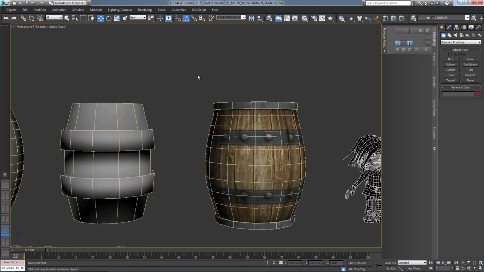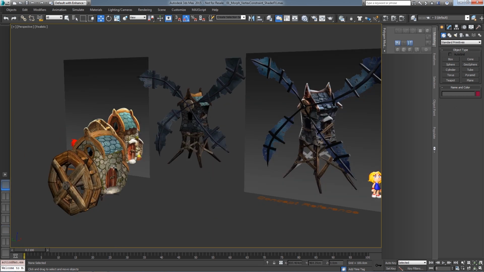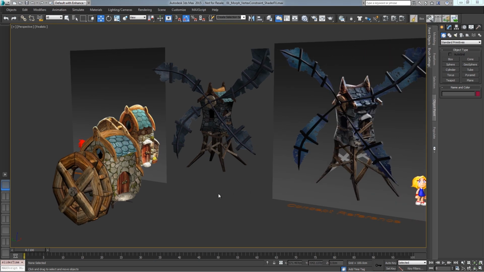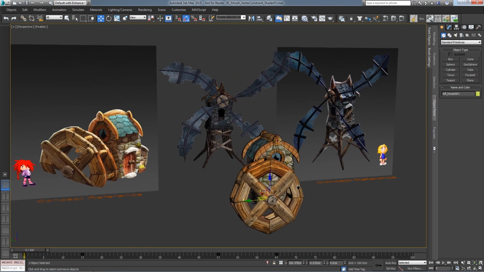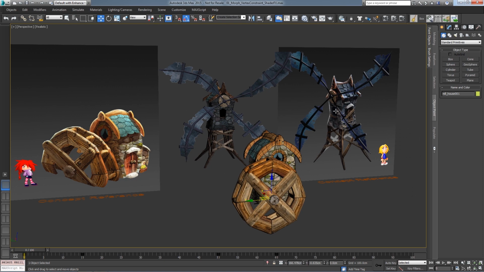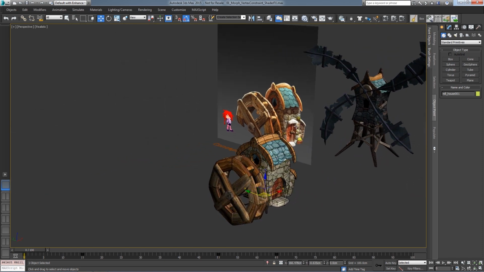So these are the very basics for setting up that morph event for that morph target. A bit more complex here: what we have is a watermill transition into a windmill in the background. We also have the concept art to the left and the right as a reference.